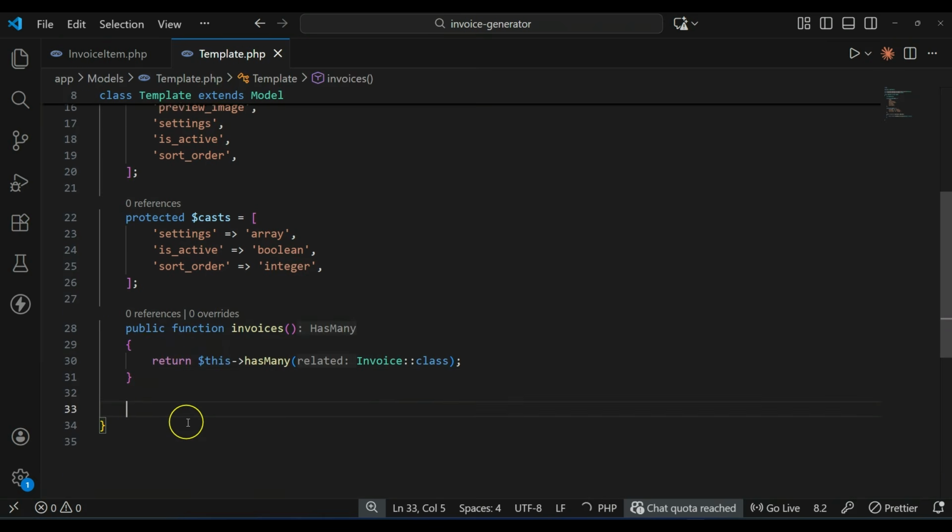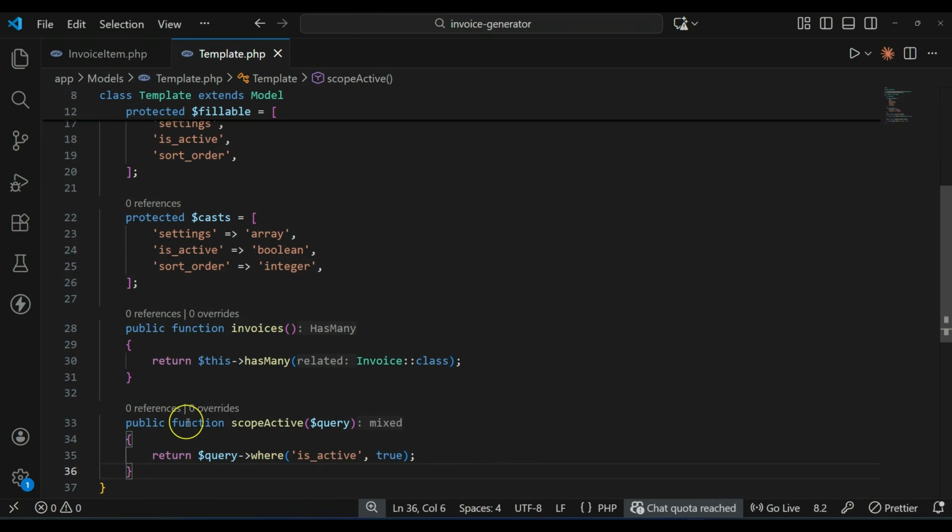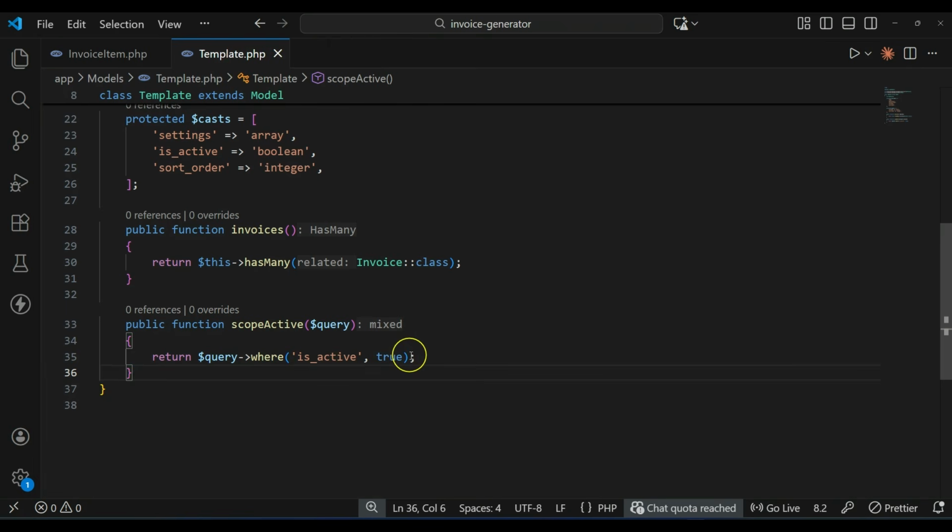Invoices relationship. Each template has many invoices. Active scope. This is a query scope. It filters only active templates and orders them by sort order. We'll use these local scopes to make the query building clean and reusable.